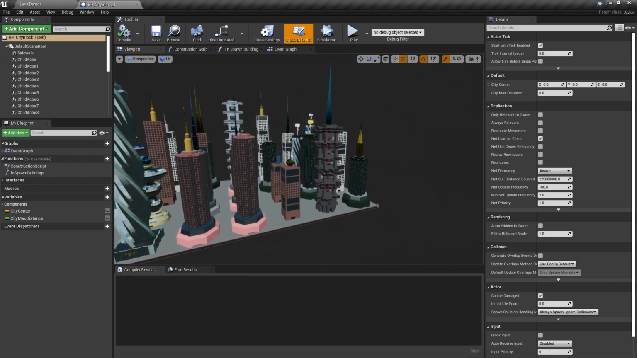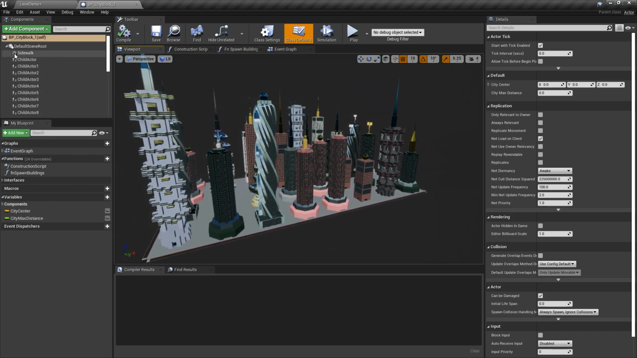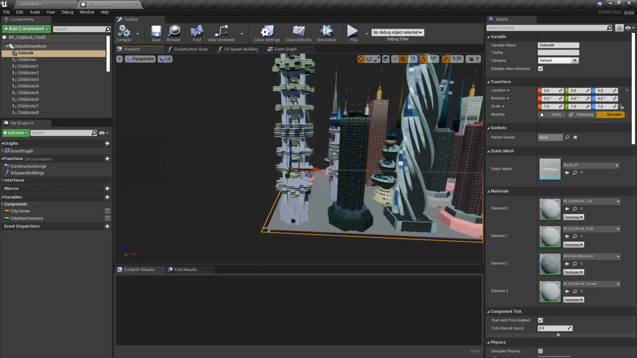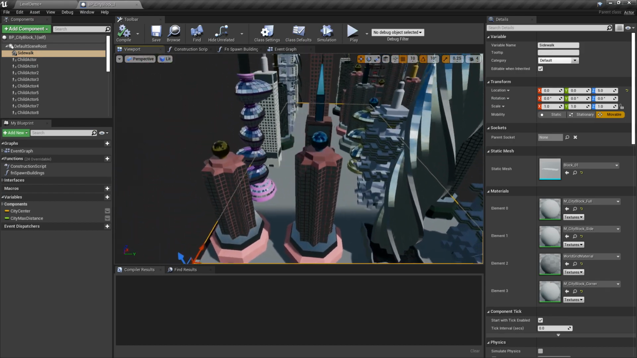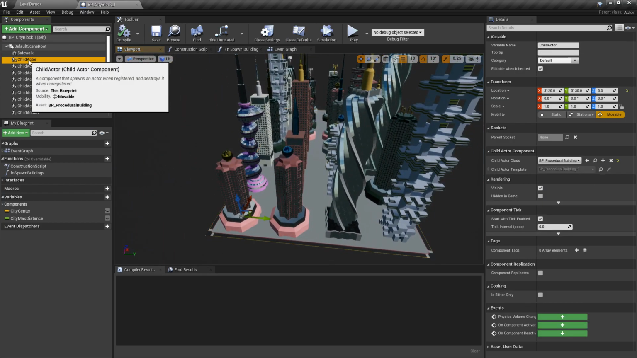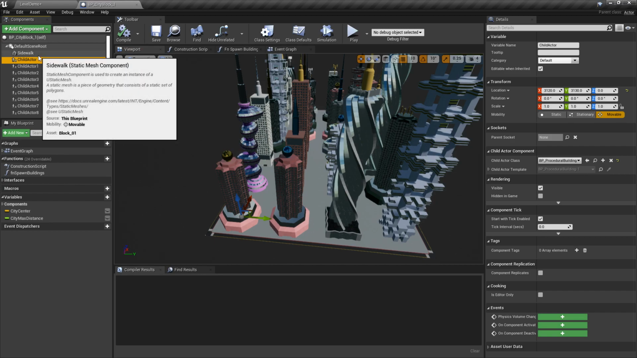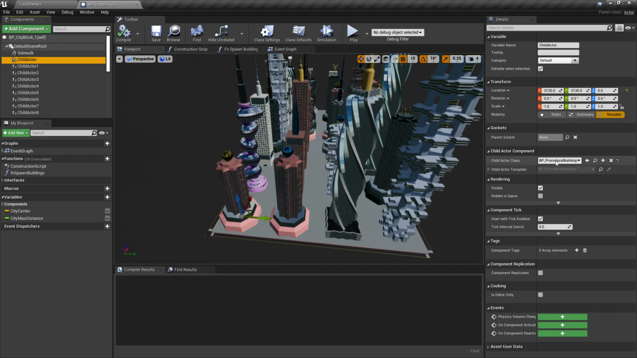You can see here on the left hand side that all we have is a sidewalk mesh, which is going to be this one here, a single mesh. And then you have a bunch of child actors that represents the buildings. And each child actor has the class BP Procedural Building.